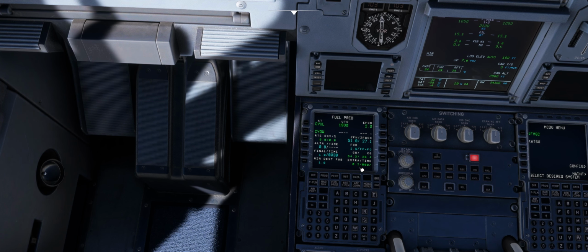We have 0.2 tons of extra, that's 7 minutes. So if we need to hold, or if we need to be on delayed vectors or anything like that, we know we have about 2.2 tons of extra fuel that we can burn. That is not much. And then finally, secondary flight plan.